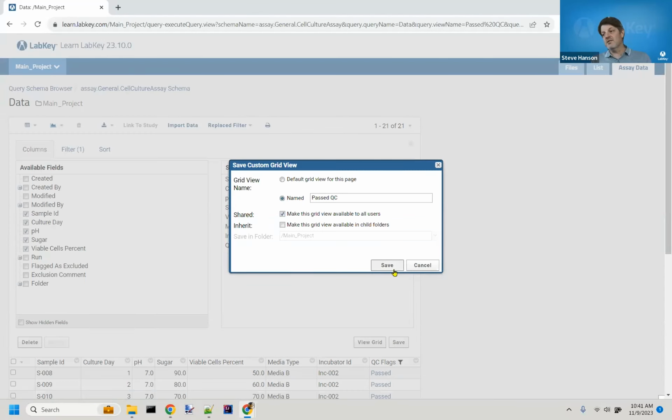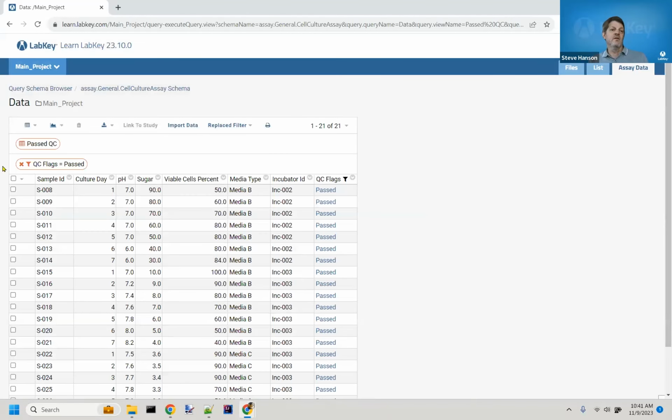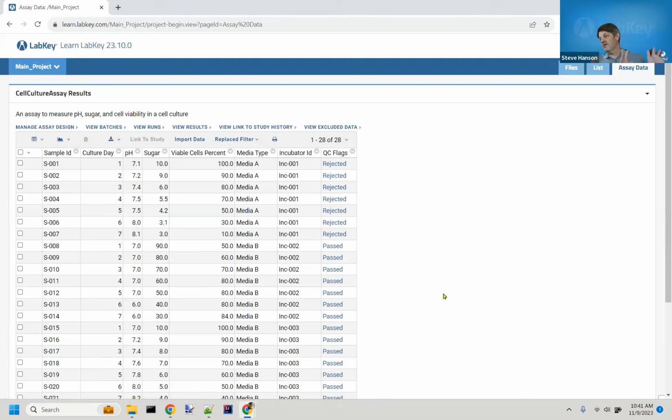Yes, I want it to be past QC. Okay, let's try this again. Now let's navigate away and try to get ourselves back there. Okay, there's the default view. It shows the rejected. Let's go to the grid view I just created.